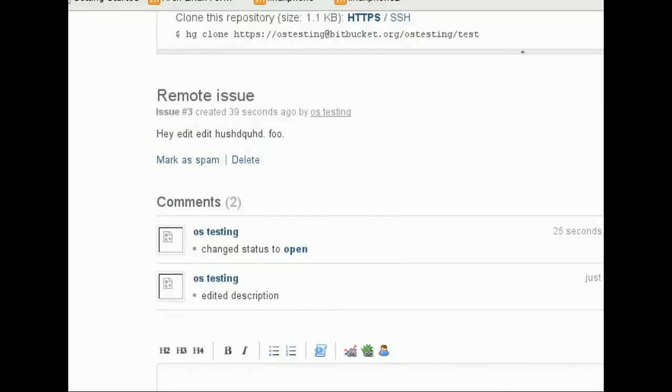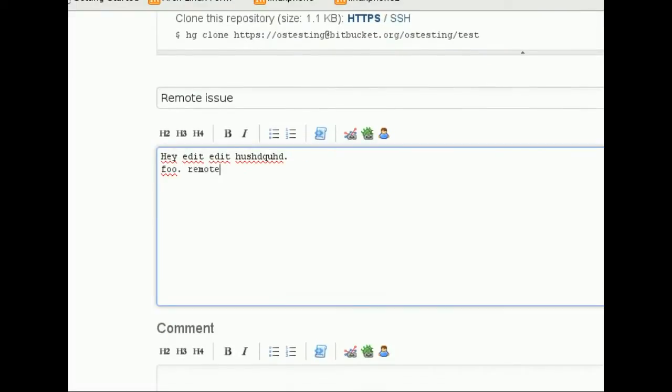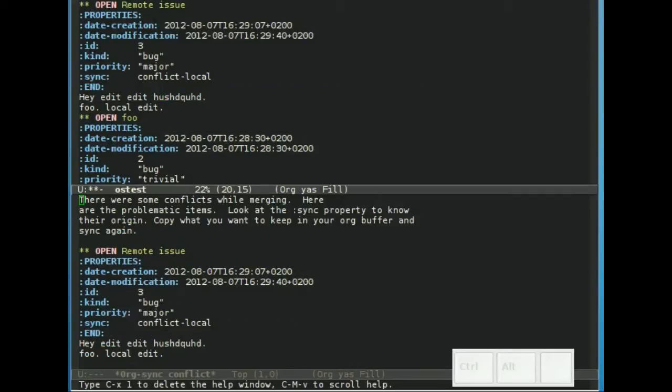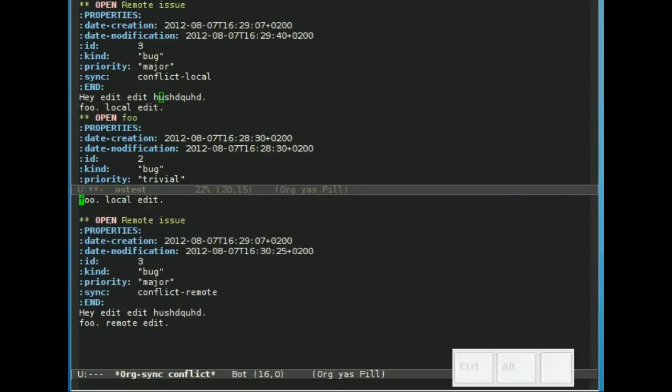Okay, now let's see how orgsync handles conflicts. We're going to make a different local and remote version of the same issue. This time when we sync, there's a conflict. Orgsync keeps the local version in the same buffer and shows you a new buffer with both versions.